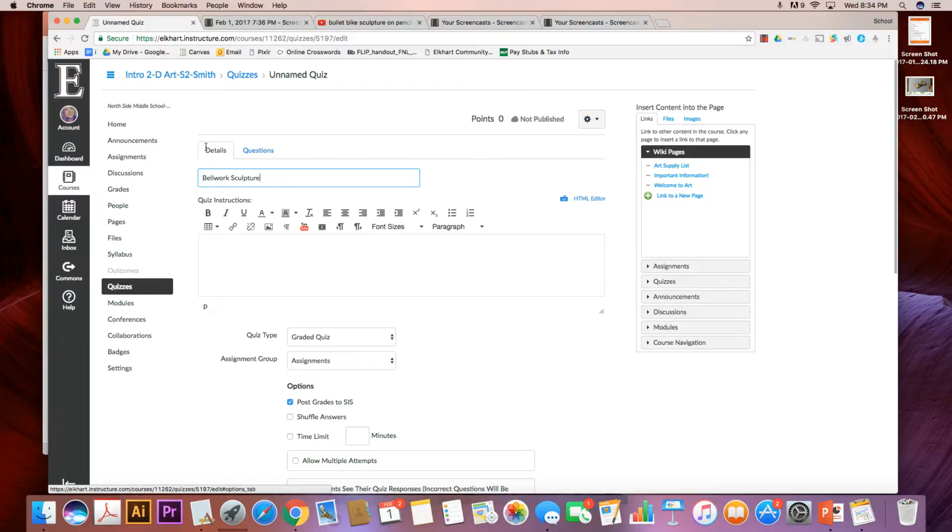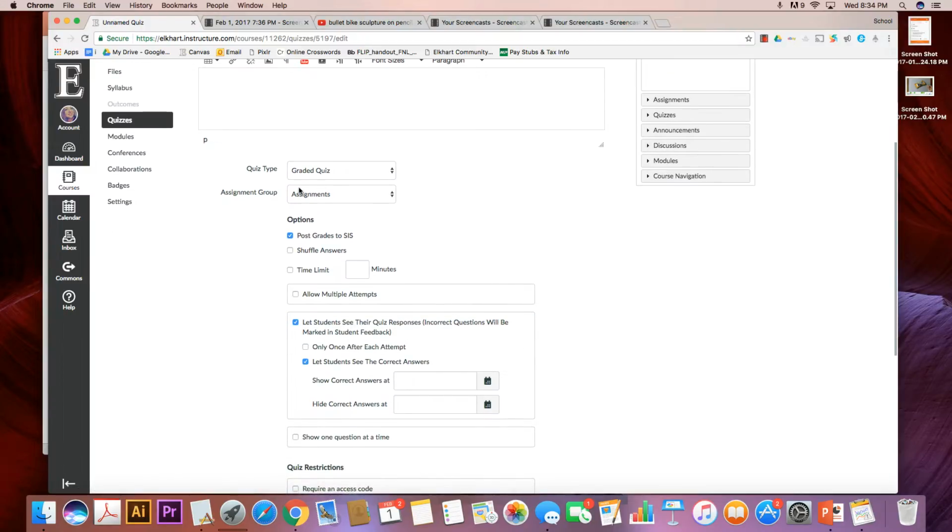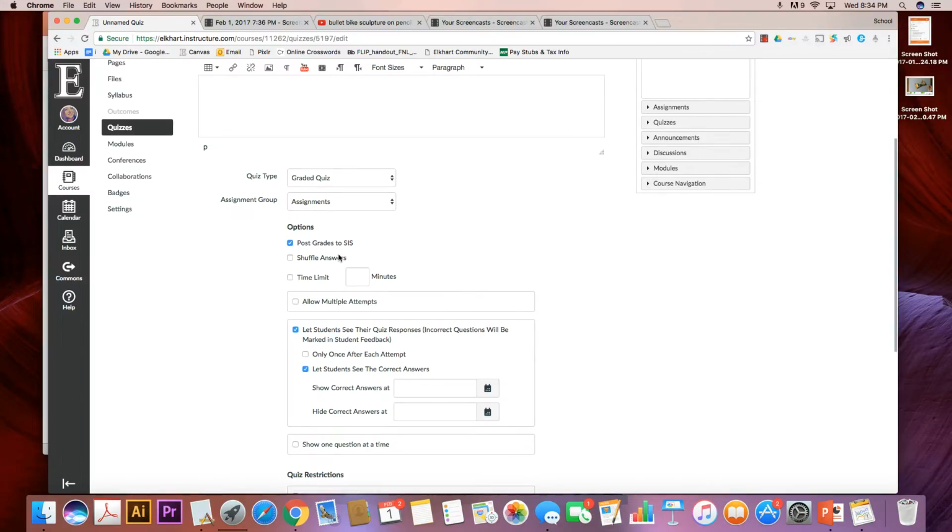So right now we're in the Details tab, which is the basic information you're going to give the computer. Post grades to SIS means it's going to go in the PowerSchool gradebook eventually. If you don't have that checked, it will not show up in PowerSchool, so that's something you want to always double check. Also, this is a graded quiz, but you can always give practice quizzes, like for pre-tests, and it will grade it, but it will not post to the gradebook. So this is a graded quiz. They're earning points for it.